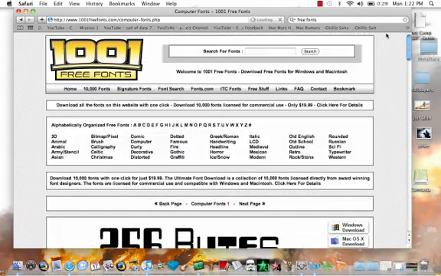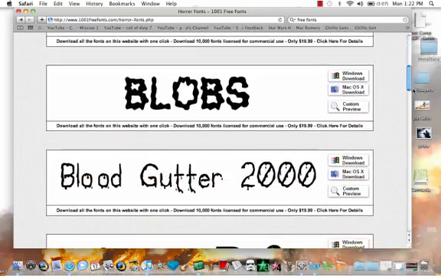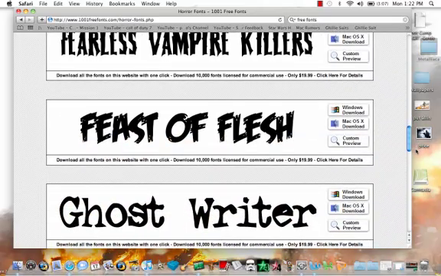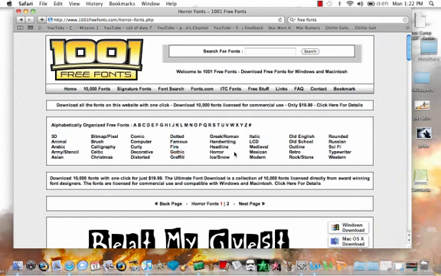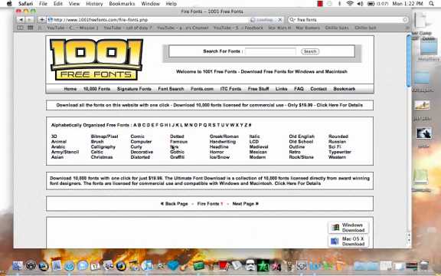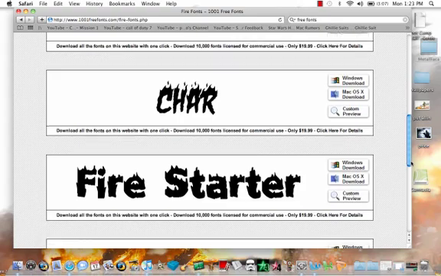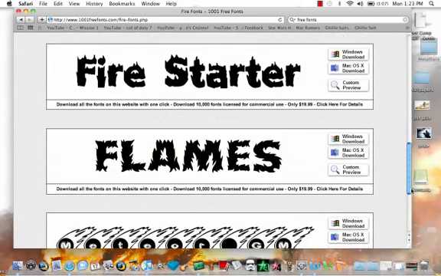Maybe like a graffiti thing, or I'm gonna go into horror. Yeah, there are some few things here. I'm gonna go to fire. I have no idea what that is, but it sounds cool. Oh yeah. I kind of like that one.